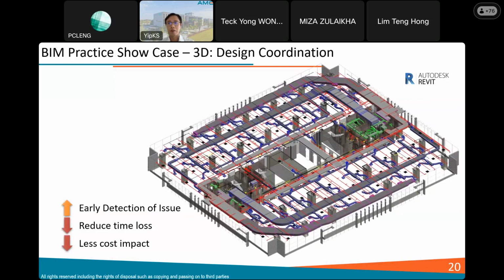Yes, one of the most important elements of 3D is to go through the design coordination process and clash detection. So in the conventional manner, they are using 2D CAD, and most of the time there are a lot of clashes between different disciplines, like the structural elements will clash with your architectural construction drawing.